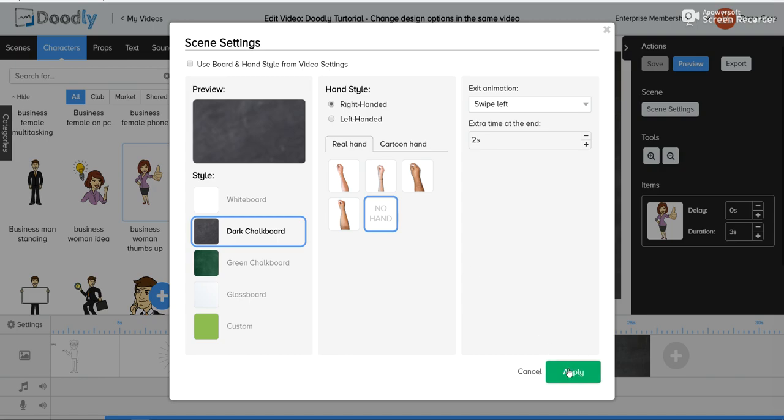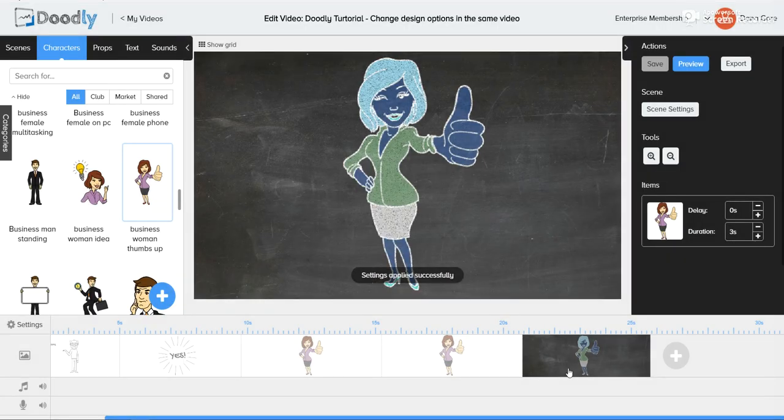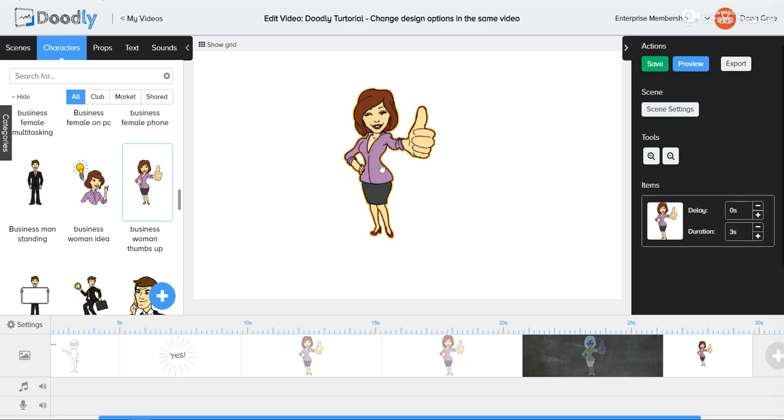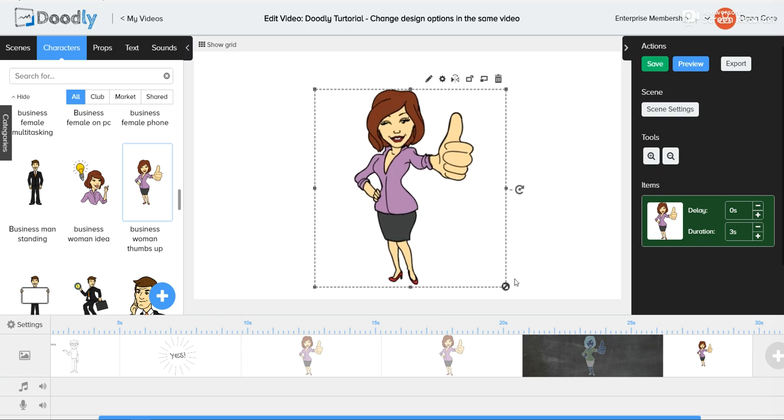So really, in a nutshell, it's pretty easy. That is how you change out your options in the same Doodly video. So again, default is right here, but for each actual setting, you'll go right here, okay? That's pretty much it. Real quick, we'll go ahead, we'll choose our businesswoman again. I'll make her a little bit larger.